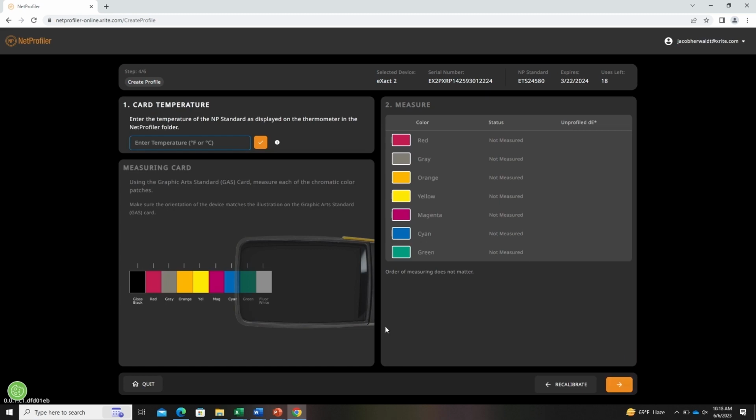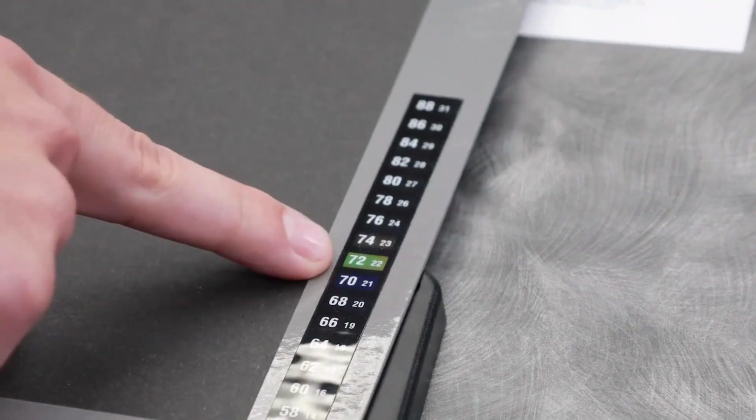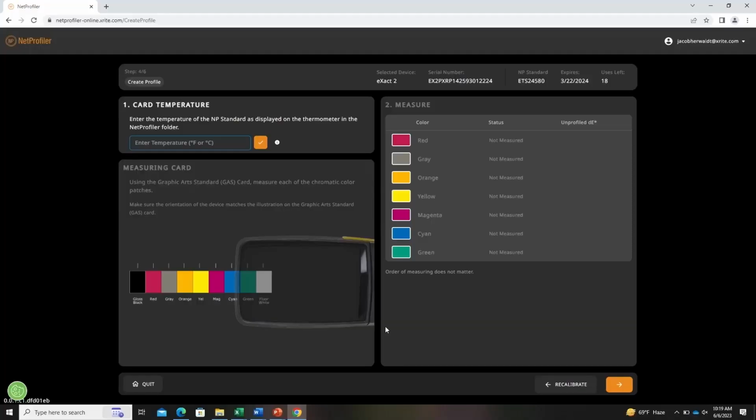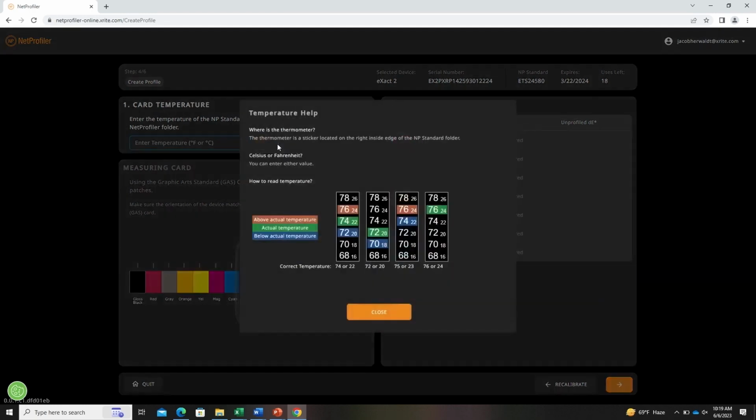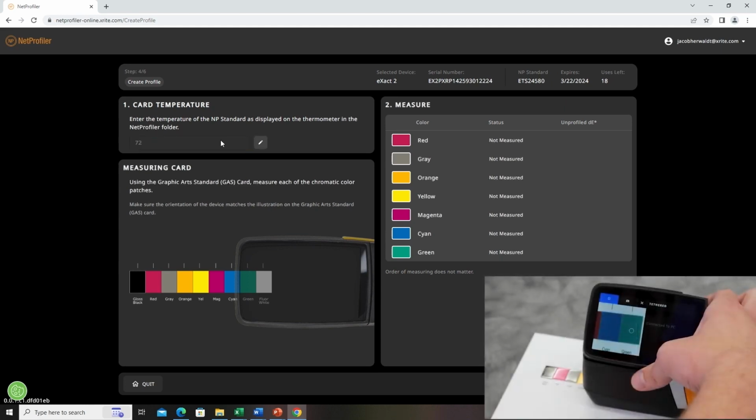Now we'll measure the color standards to generate the profile. First, we need to enter the temperature that is indicated on the thermometer in the folder, located here. For more details, you can see the information in the software. Enter the temperature. When measuring the color standards, the order does not matter.